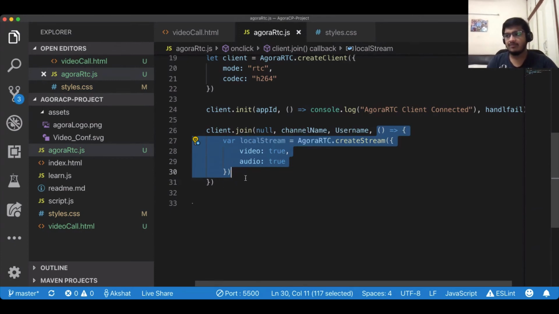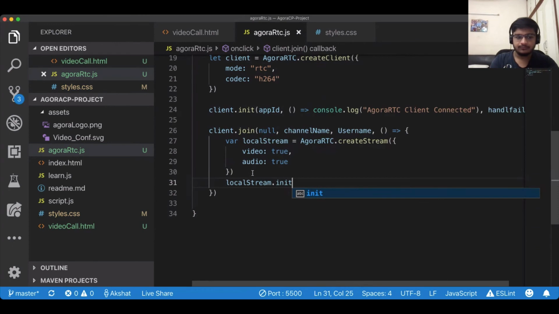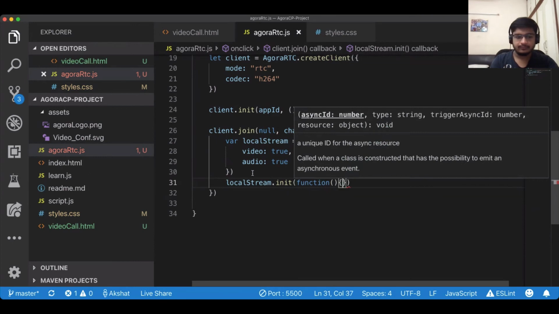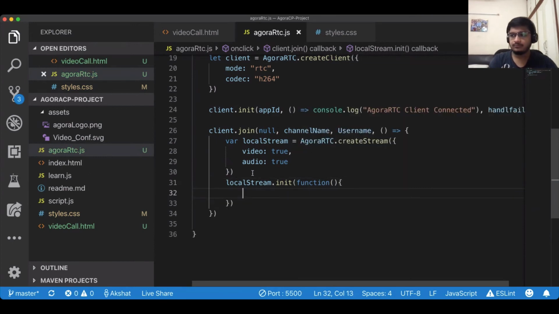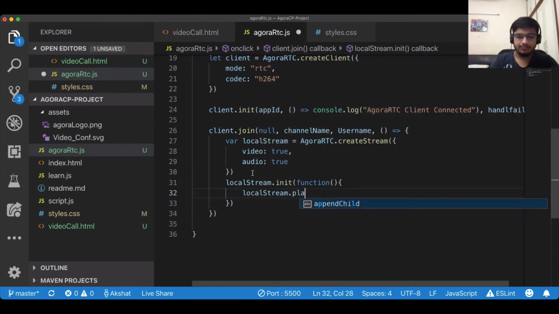Now I've created that, but as you can see, the color is different. I've not used this local stream anywhere. I've just created the stream. So to use it for something, I just type local stream.init function. Then you just type local stream.play. Play basically plays whatever your video is onto the self stream division that I had made, if you remember.